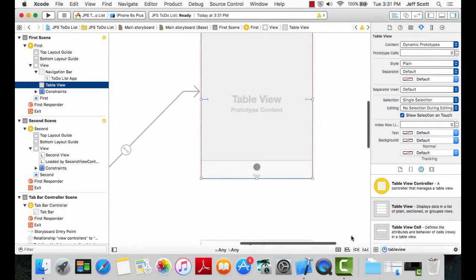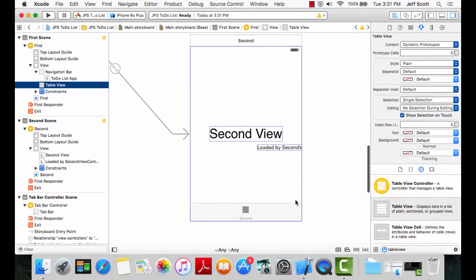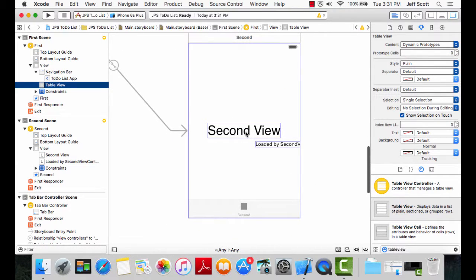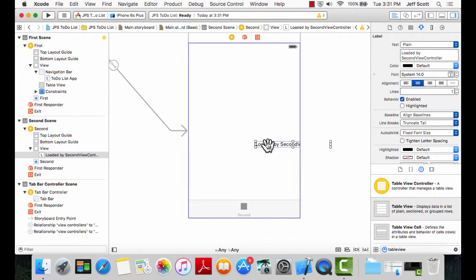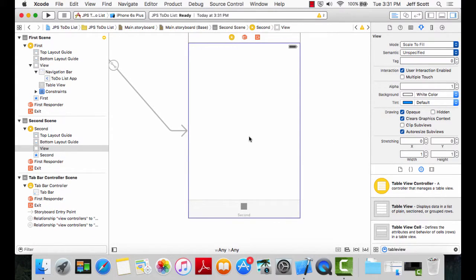So I'm going to bring up the second one. I'm going to bring up the one that says Second View Controller. And again, I'm going to highlight there and remove that. And where it says Loaded by that, I'm going to remove that. So this one is now empty. And basically what we want to do is add a label. All right, and underneath that, we want to add a text field. And underneath that, we want to add a button. I'm going to just throw all 3 right in the middle. You'll see why in just a minute.